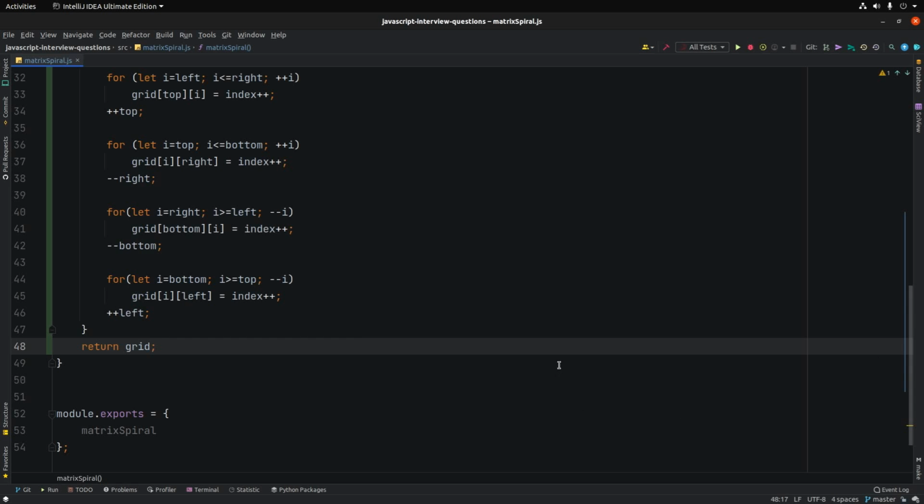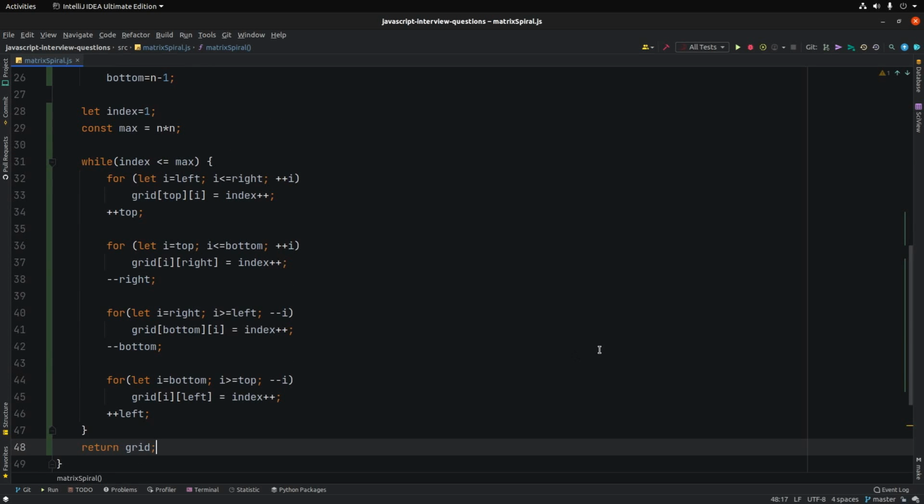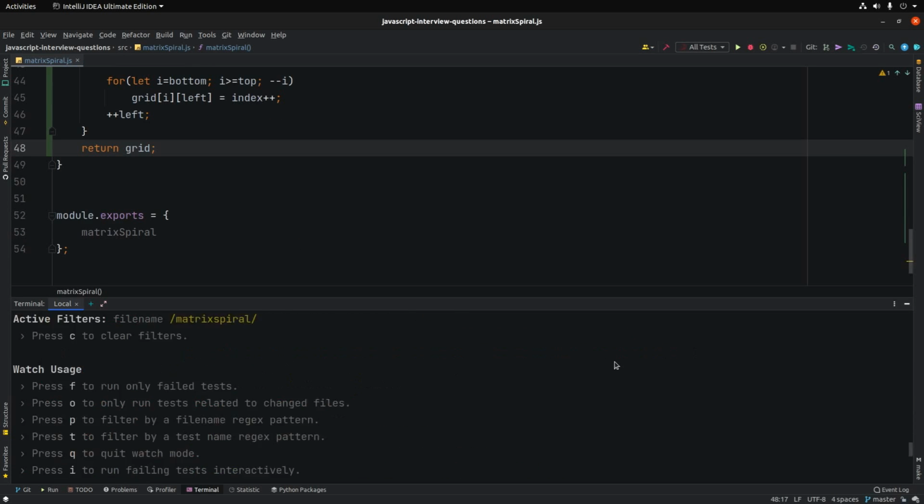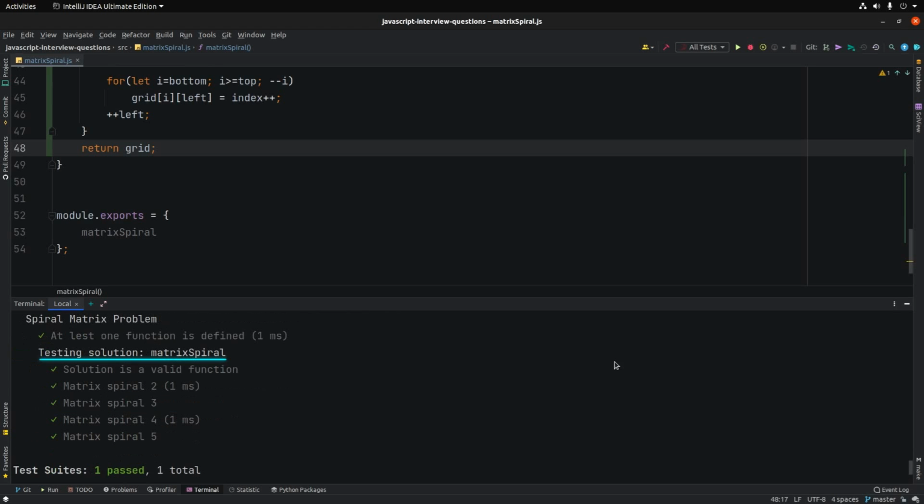All right, that is it for this solution. So go ahead and save the file and then open up the console to view the test results. And it is passing the test.